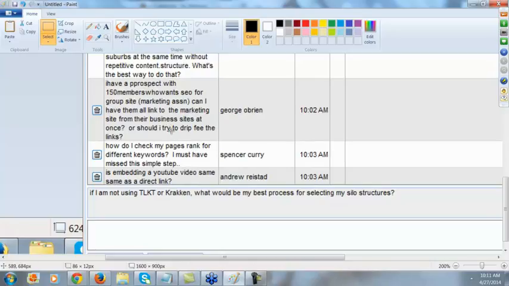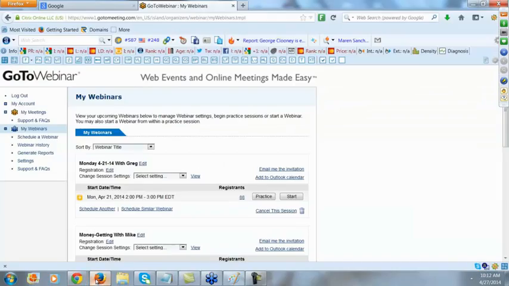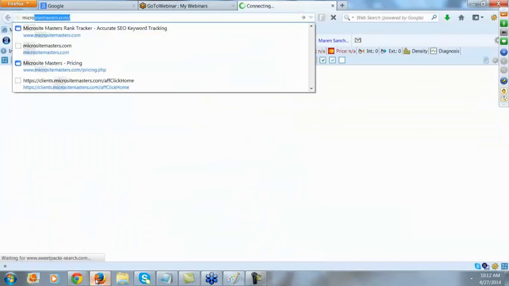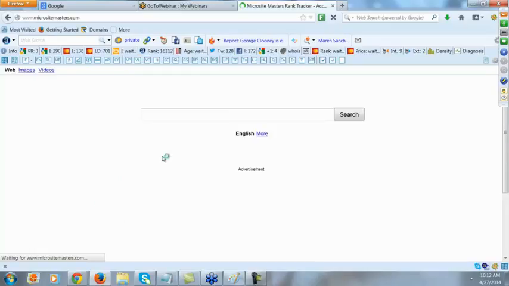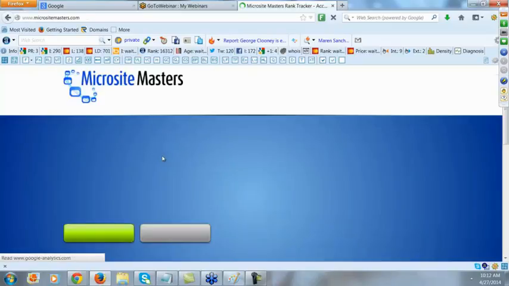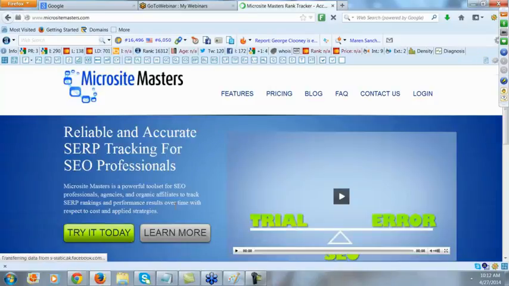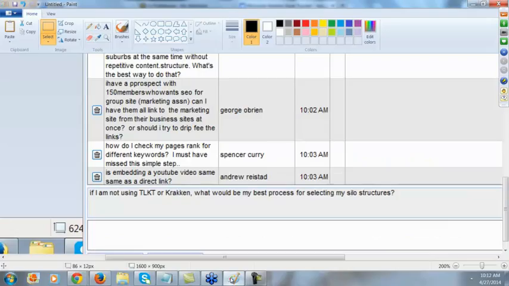I wouldn't have him do it all at once, not 150. Yeah, I would definitely have him do it a little slower, George. From Spencer. You can do it manually, Spencer, or you can use a service called Microsite Masters. That's what I use at least. There's also other services out there that will help track where your keywords rank.